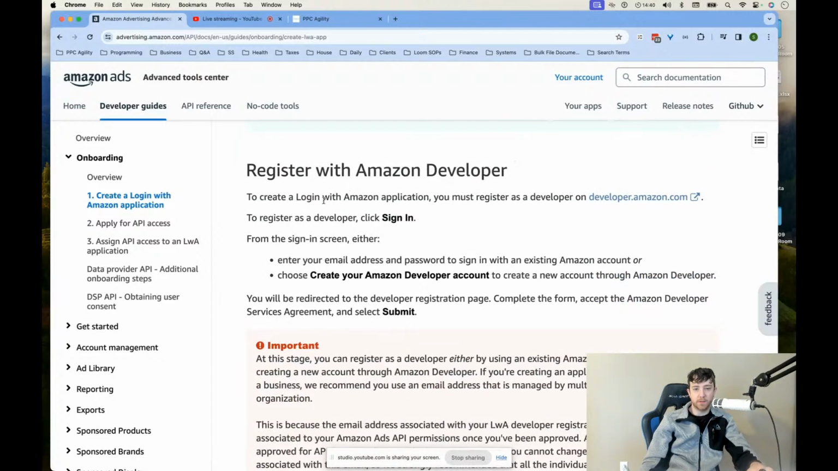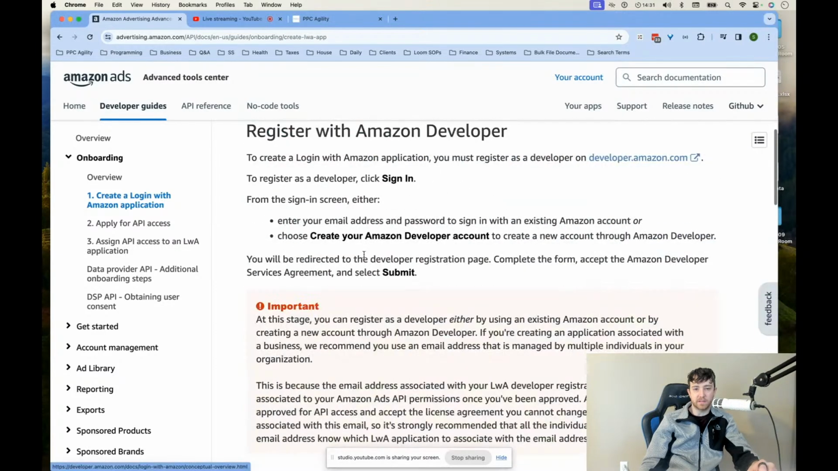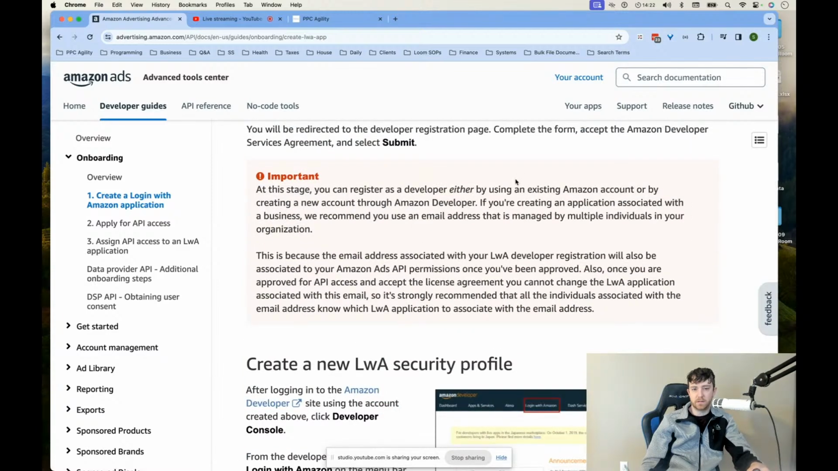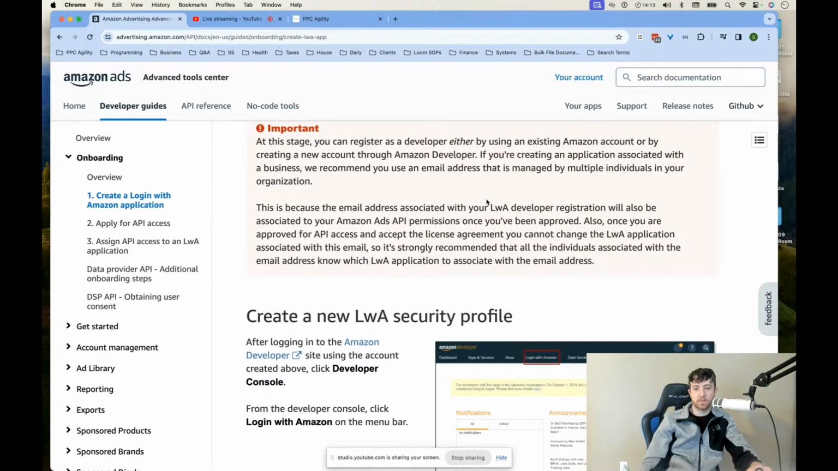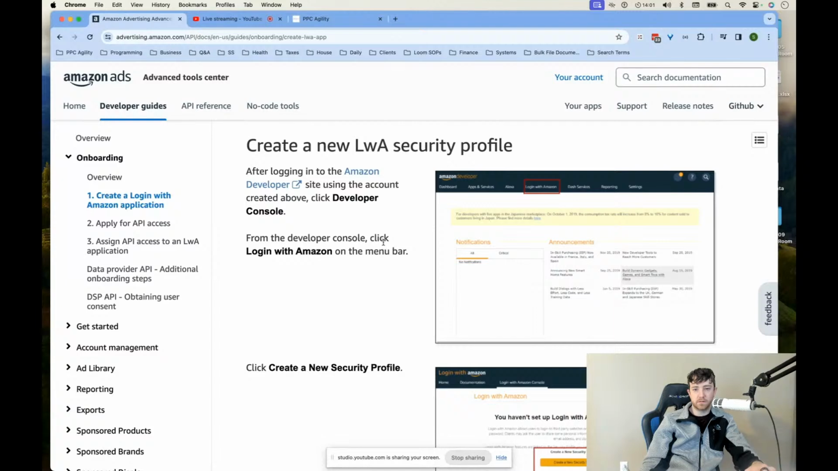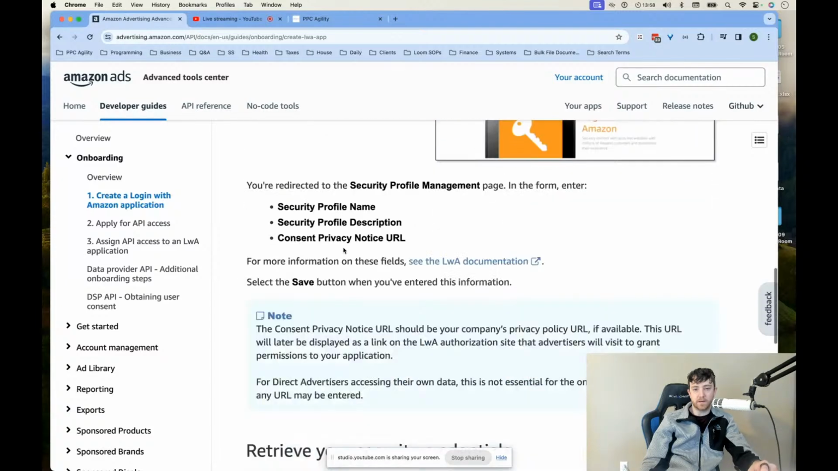Register with Amazon developer. You must register as a developer on developer.amazon.com. So you have to create a login with Amazon, register as a developer, and sign in. At this stage, use an email address that is managed by multiple individuals. Cool. Create a new LWA security profile. Gotcha. So we've already done this.